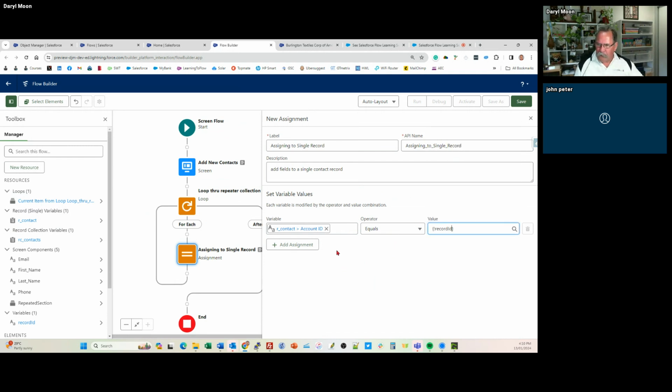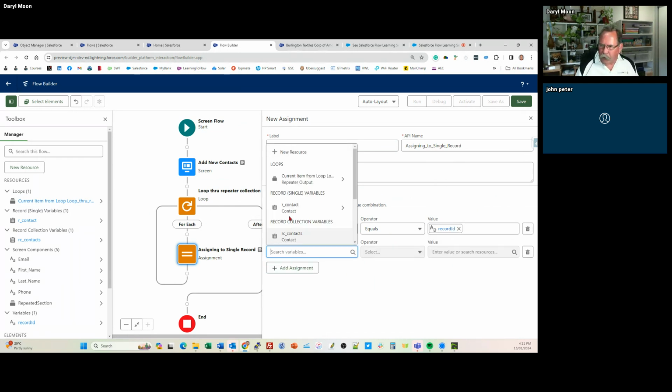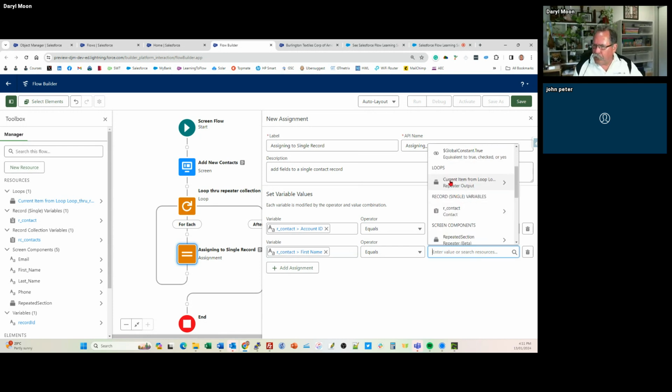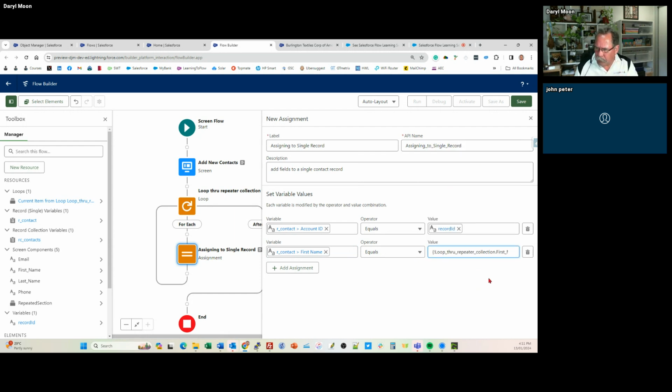Okay, so this is the Burlington Textiles Corporation ID that is going to get passed across in this one. So now we've got a record for a contact with an account ID, but we need to add the other fields. So our contact, and we've got first name equals, now from our loop, and this is the output from the repeater. So we're looping through now. We want first name in there. So from the loop, grab that first name and stick it into the first name on our variable there. It's just a temporary variable until we get to the end.